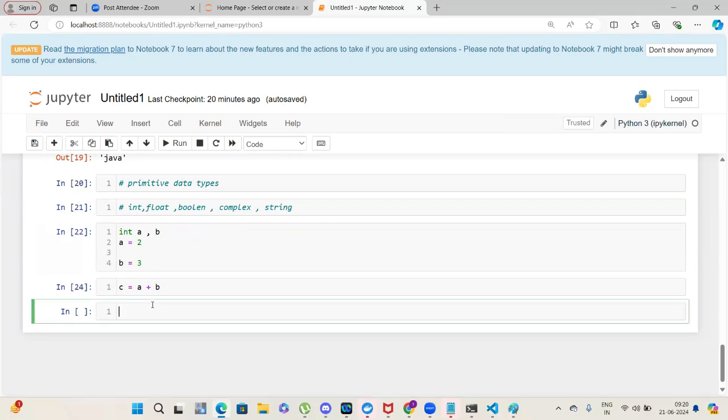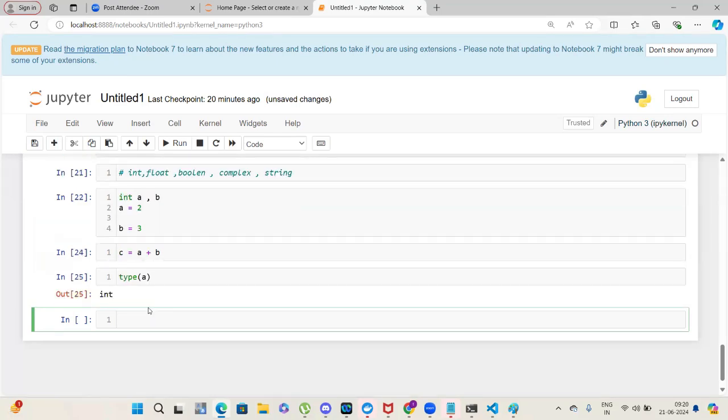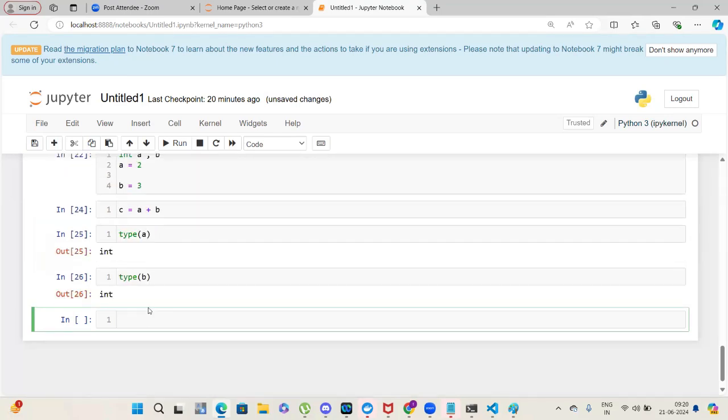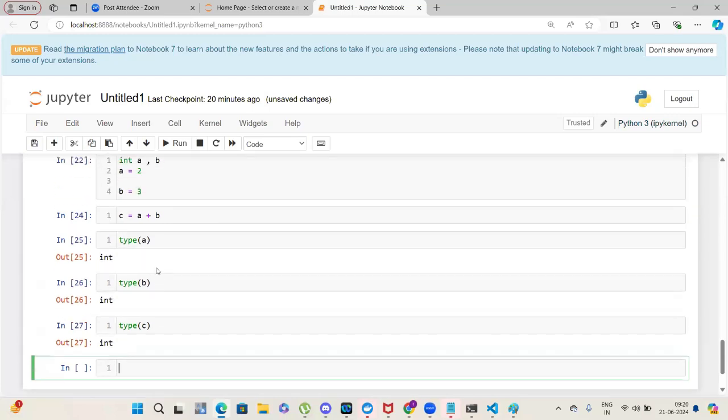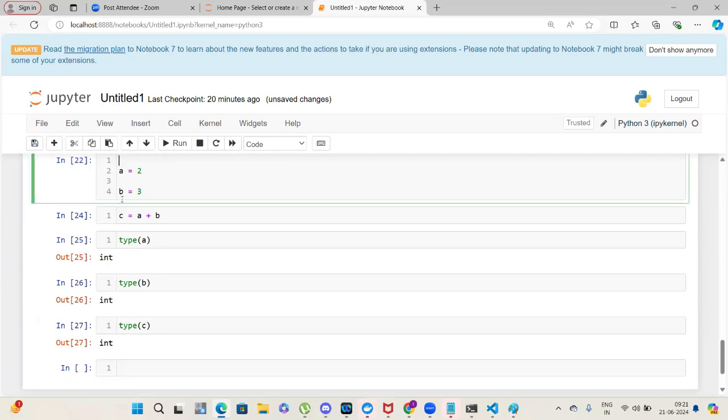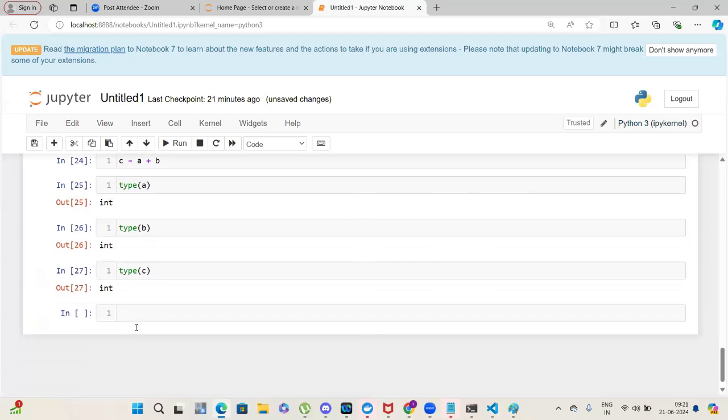Suppose you check the data type of a: whenever you check the type of a, it will give the result as integer. If you check the type of b, it gives int. If you check the type of c, it gives int. So for a, b, c, if you check the data type, it always gives integer without you defining the data type. That is a specialty of Python. So these are the integer data types. That is, all the numbers you give and assign to a variable, if you check the data type of that variable, it will give integer.